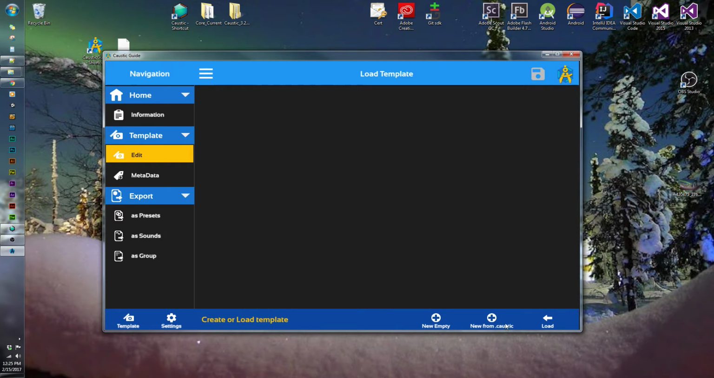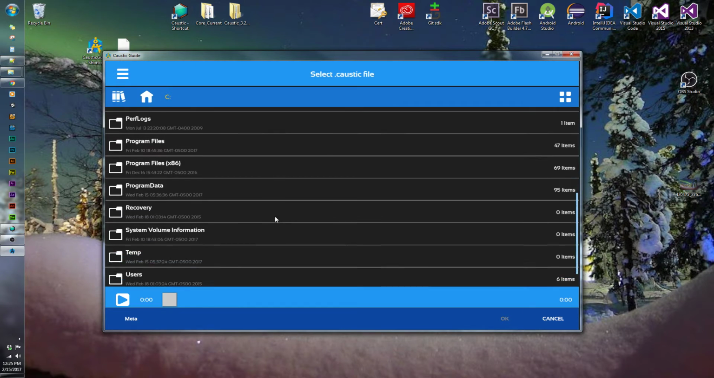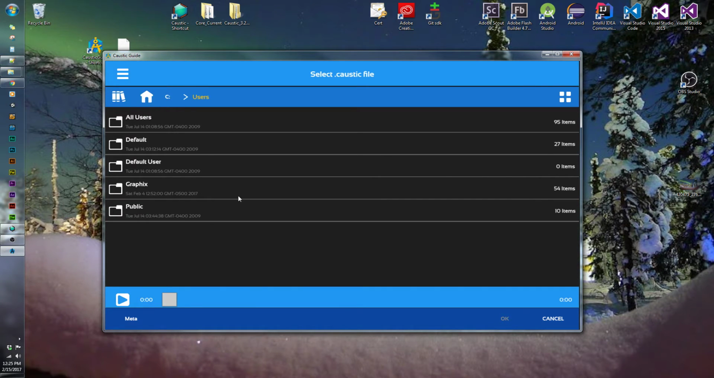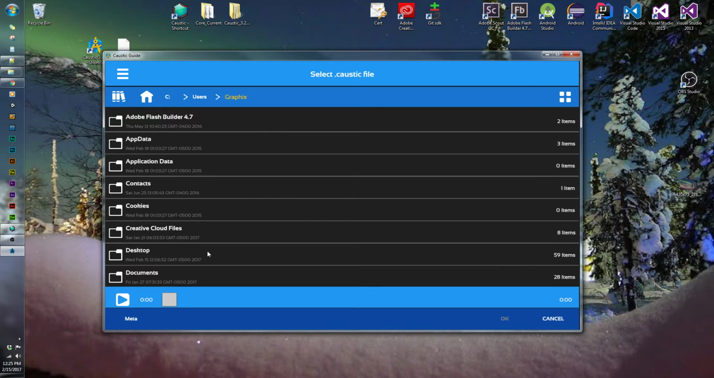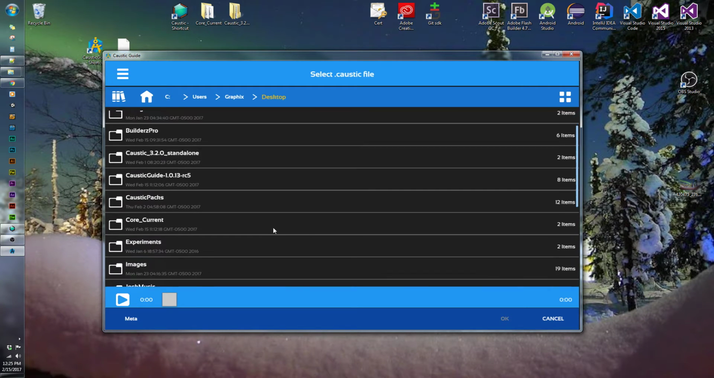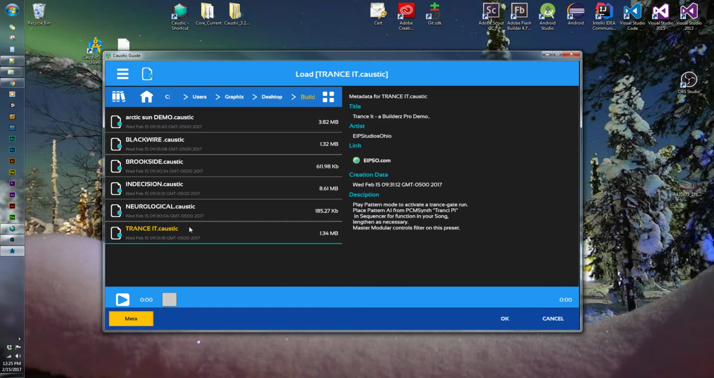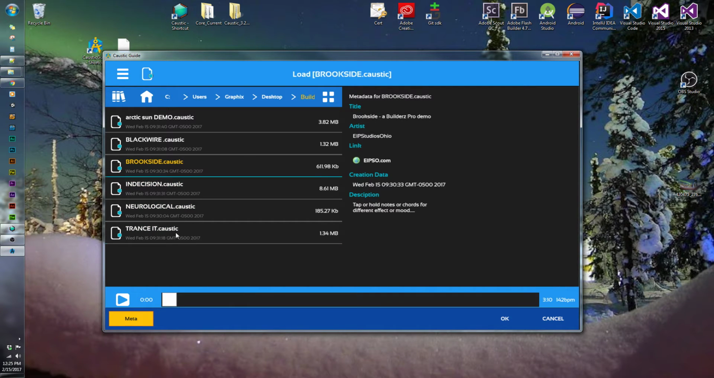So I'll tap New from Caustic to create a template, and I need to go to my desktop. This will save all the previous settings, so once I create or find the directory, it will save it. So we'll go to I downloaded Transit, and you can see, you select meta, these different ones, you can see all the metadata he tagged to them. So the Transit, play pattern mode to activate Transgate run, and that's his link.